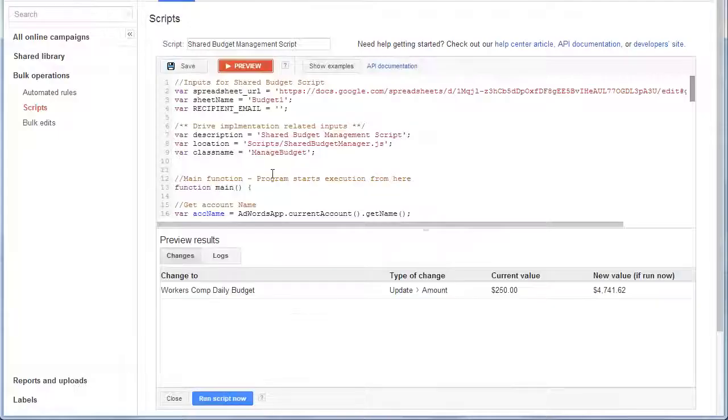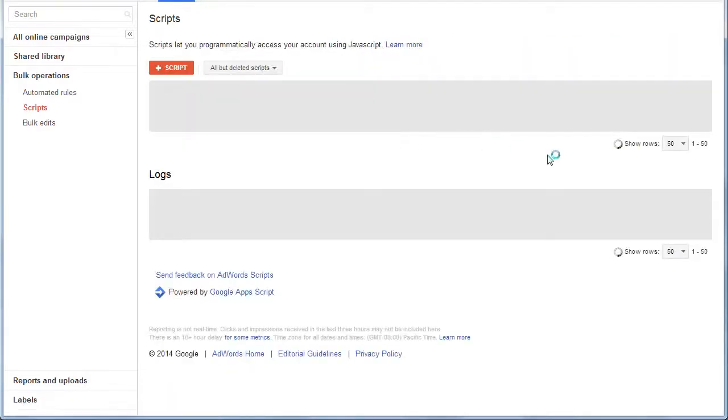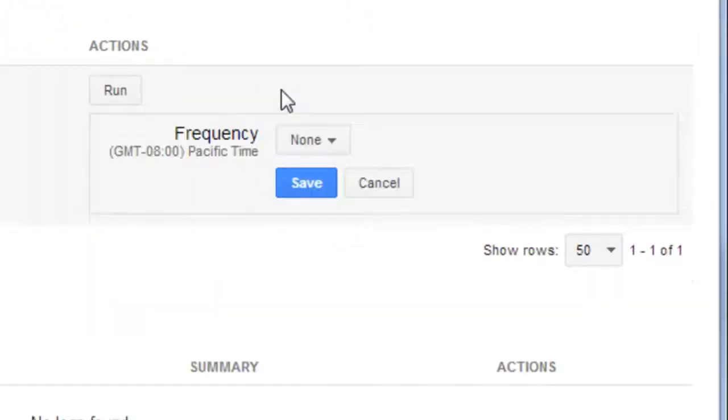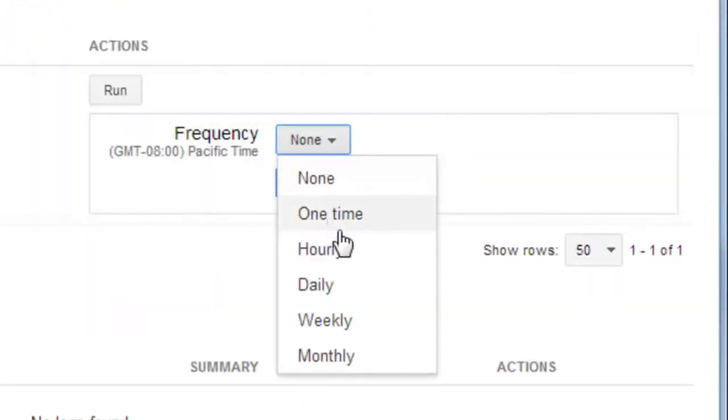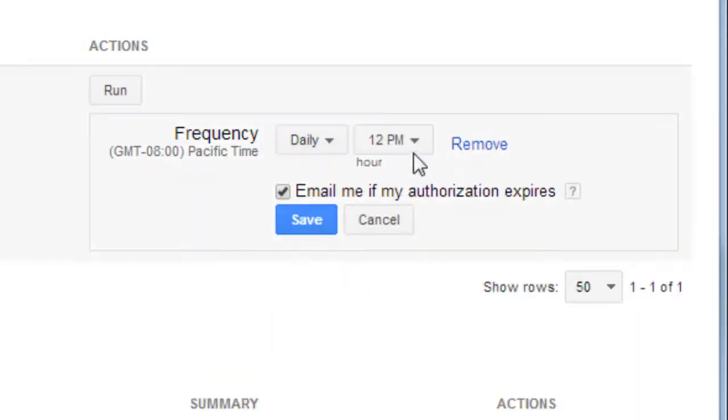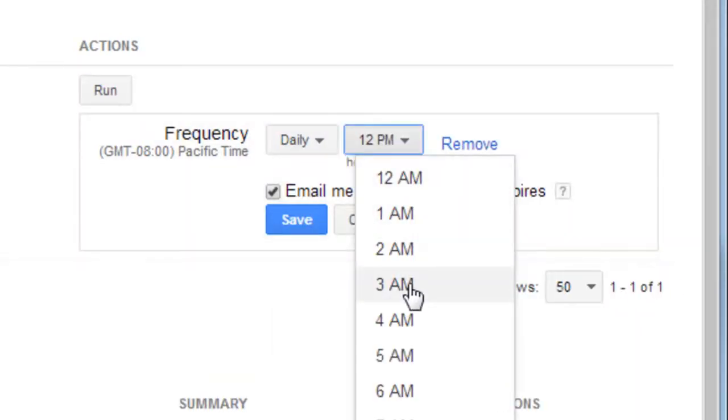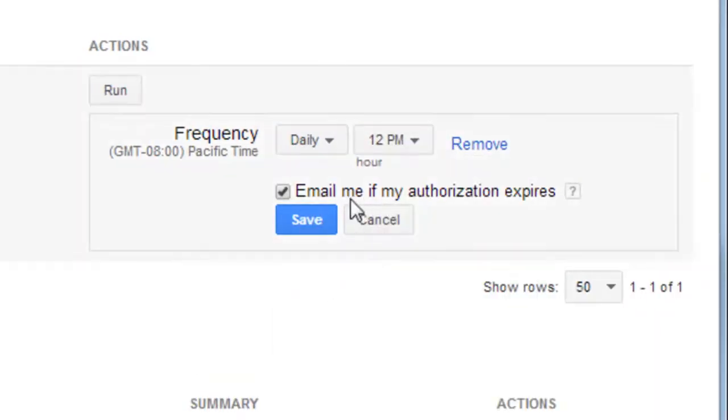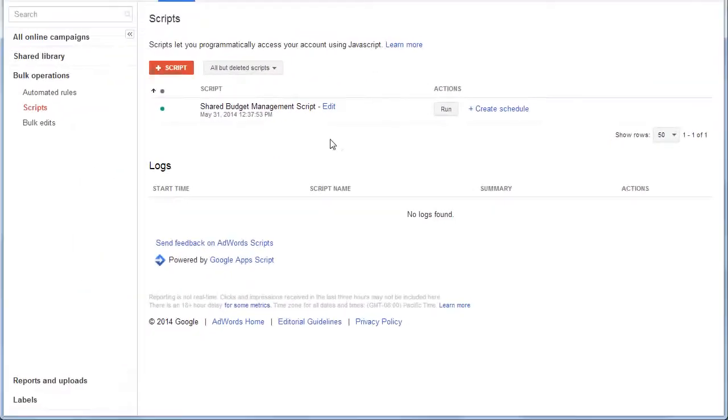What you can do is just let this script run. Let's hit save. We can close this. Now where the magic comes in is we can schedule this script to run hourly, daily, weekly, or even monthly. I like to run it daily, and I usually set the daily time about 3 a.m. But it's completely up to you. That's what this script can do.